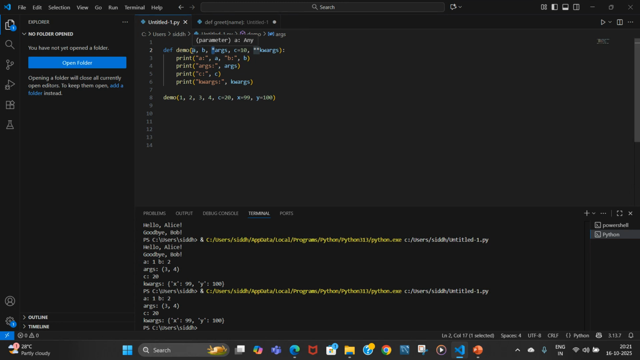So here we have only two positional arguments, A and B. Then there is a keyword, C equal to 10. That means a keyword-only argument with a default value of 10. Because it comes after *args, it must be passed by keyword and not by position. Okay, these are the positional arguments, the first two.